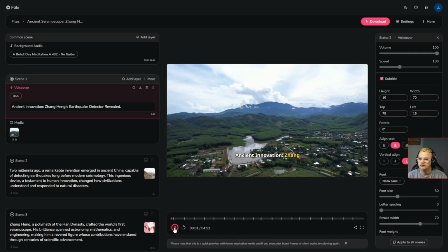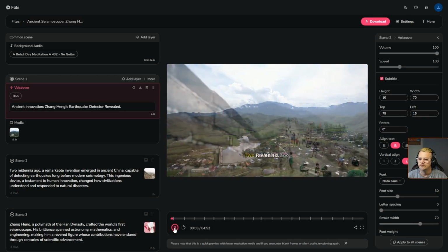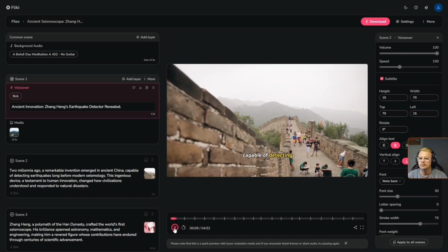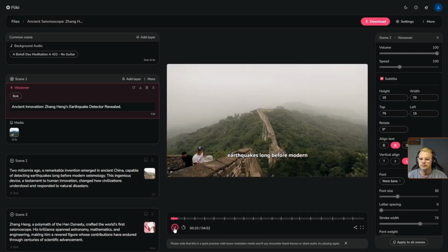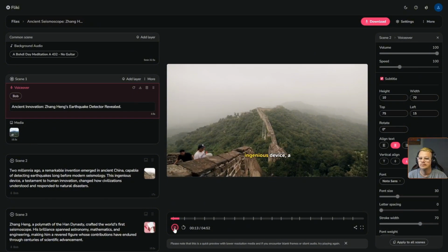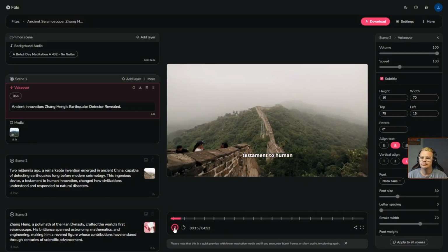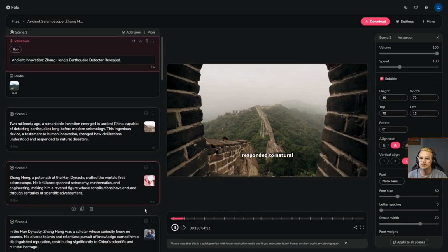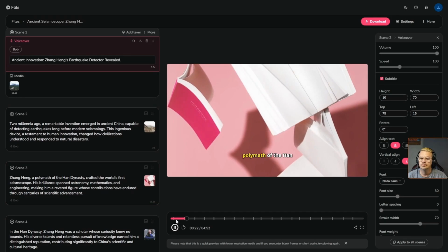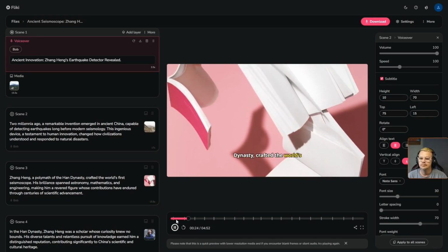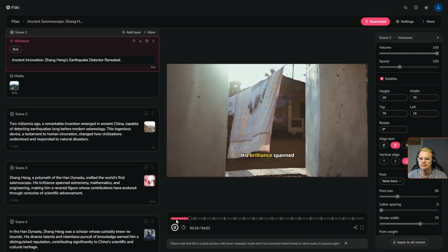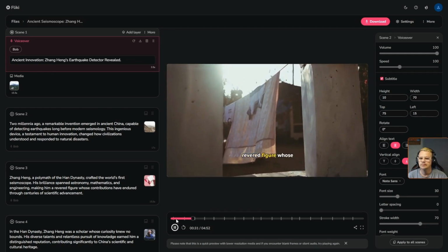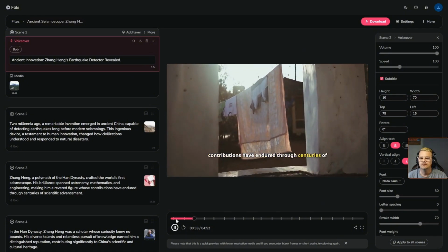Ancient innovation, Zhang Heng's earthquake detector revealed. 2 millennia ago, a remarkable invention emerged in ancient China, capable of detecting earthquakes long before modern seismology. This ingenious device, a testament to human innovation, changed how civilizations understood and responded to natural disasters. Zhang Heng, a polymath of the Han Dynasty, crafted the world's first seismoscope. His brilliance spanned astronomy, mathematics, and engineering, making him a revered figure whose contributions have endured through centuries of scientific advancement.